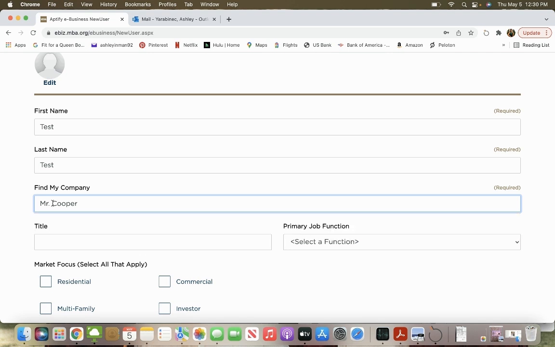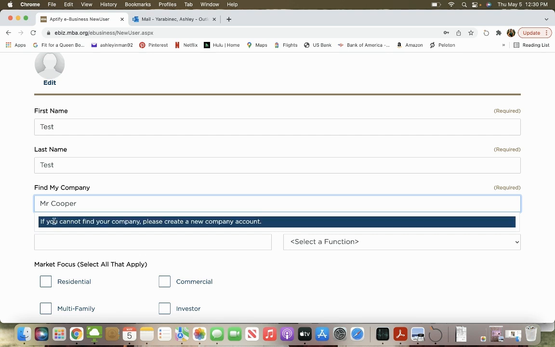The one thing that I do want to make sure of is if you start typing it in and it says, if you cannot find your company, please create a new company account. Please make sure to try different variations of the spelling, or like I put a period right there after the Mr. and it did pop up. So definitely make sure to try different variations before you create any new company.